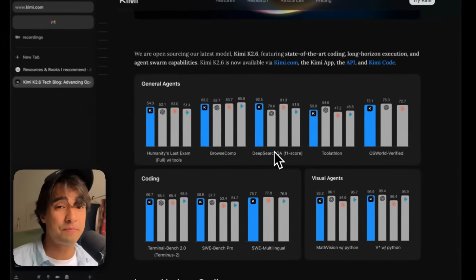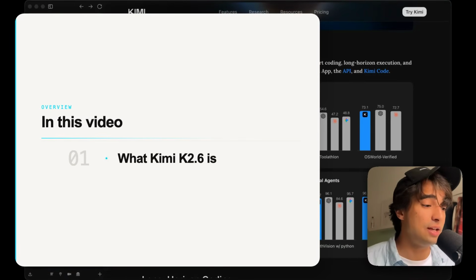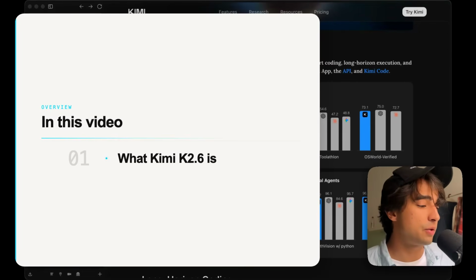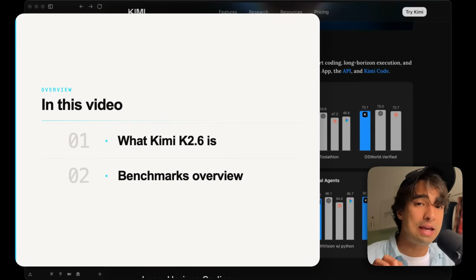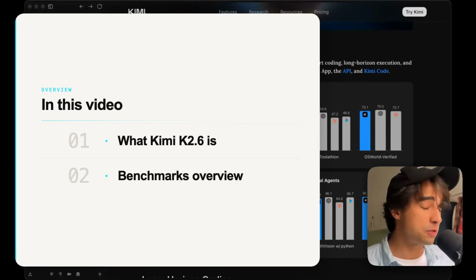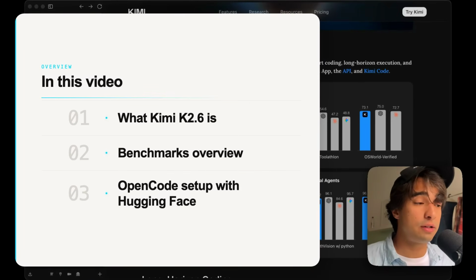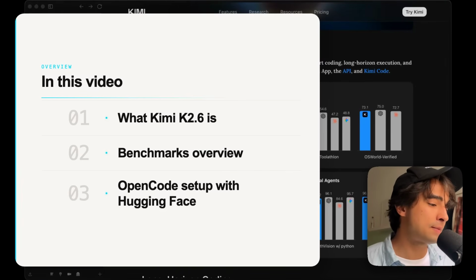What we're going to be doing today is, first of all, I'm going to explain to you what Kimi K2.6 actually is. Second, we're going to take a very quick overview of the benchmarks. I'm going to select a few of them and explain them to you so that you can see actually how Kimi is compared to these other models. And then we're going to actually test it with OpenCode. So we're going to have Kimi run on our coding assistant. I'm going to show you how to set that up with Hugging Face Inference Providers so that you can just spend a few cents per day in your tasks.